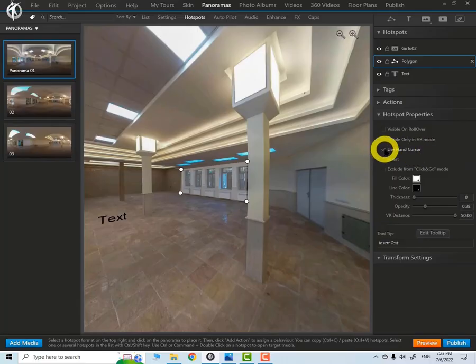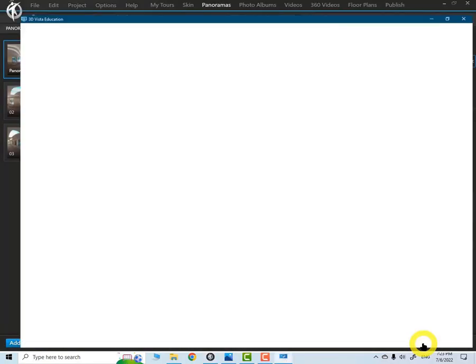The next option is use hand cursor. If we uncheck this, when the mouse hovers over this polygon, the cursor will remain in its default shape. But if this option is checked, when the mouse hovers over the polygon, it will change to a hand cursor, indicating it's clickable. Let me show you how it looks.